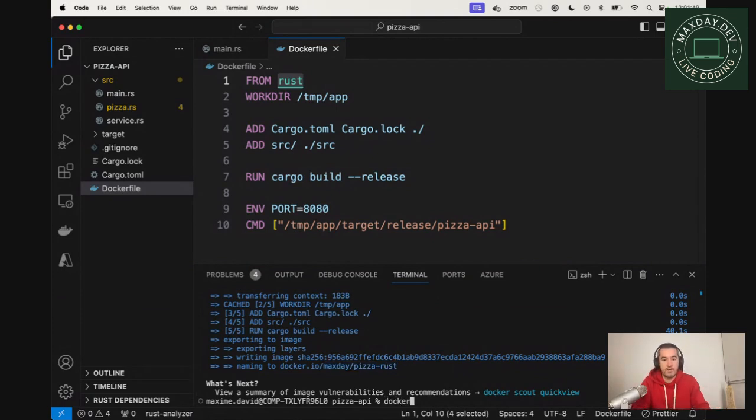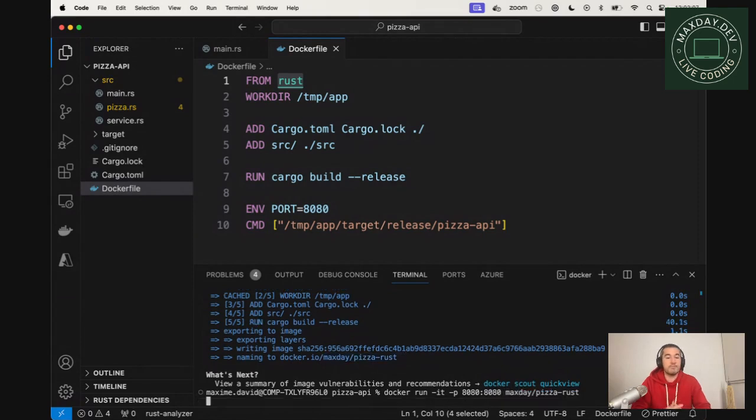So we can do docker run. We can expose the 8080 port from the image to the 8080 port on our machine. So let's do that. And finally, we need the name of the image. And it seems to work. We don't have a log yet, but it seems that we're waiting for something to happen.